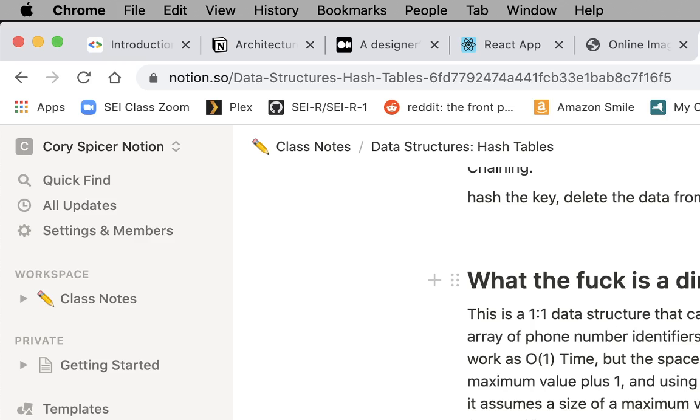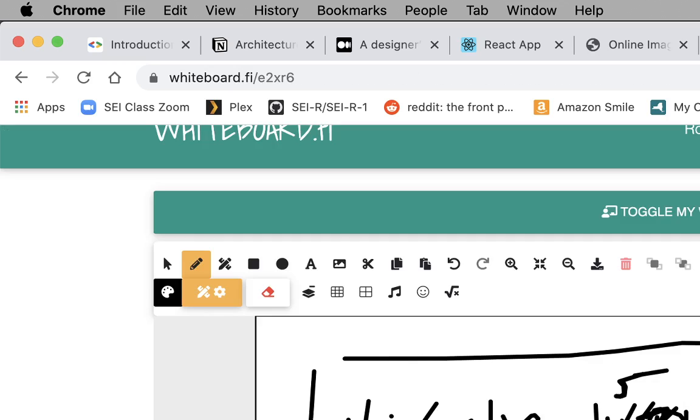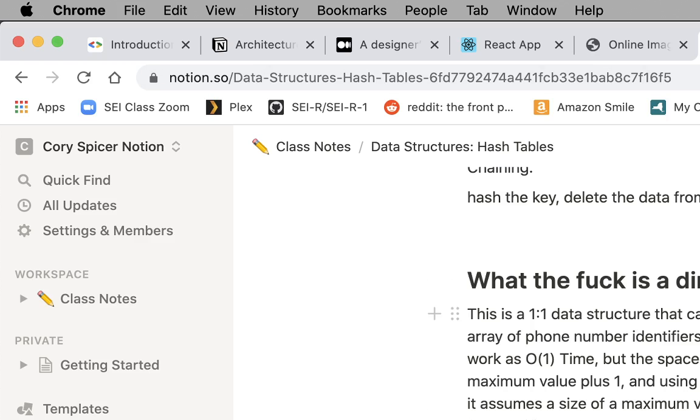So all you have to do is get Cory Spicer's hash, and you will instantly have that phone number. You don't have to drill down to the next layer. You don't have to probe to find the correct spot. You just know because there's a one-to-one relationship, and it works as O of 1.